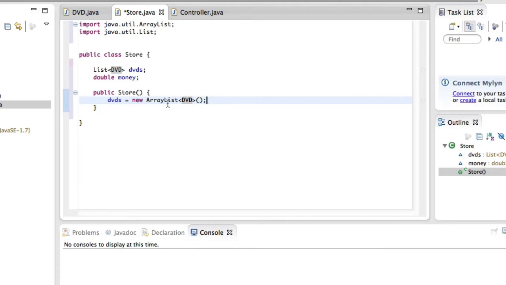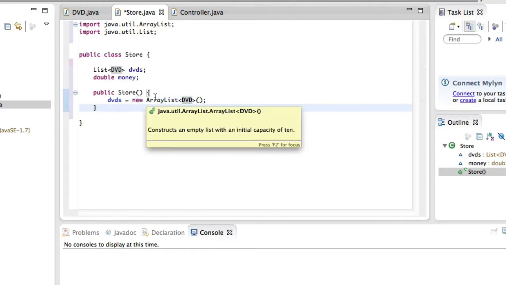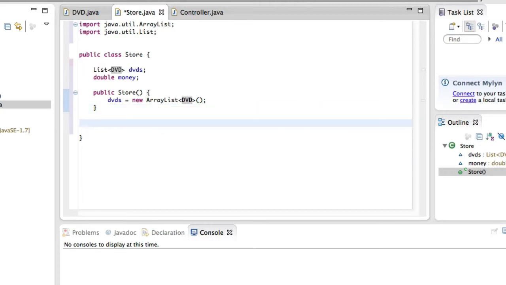And the great thing about this is that it is empty, and this will happen for every store we create. So it will happen upon creation, which means we're never going to have to deal with DVDs being null. DVDs is always going to be not null. It's always going to be a new array list, an empty array list, because we initialize it in the constructor, which is the first thing that gets run when we create a new object. So it's important to remember this.